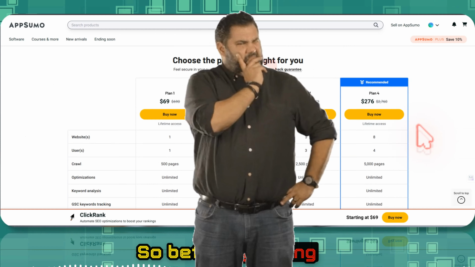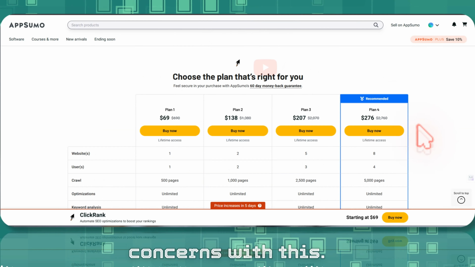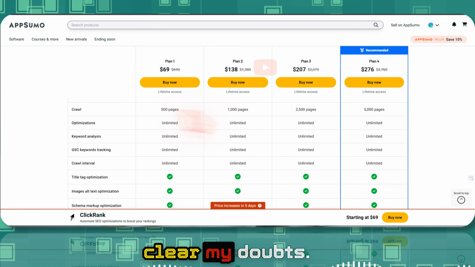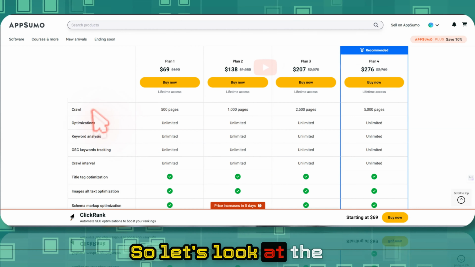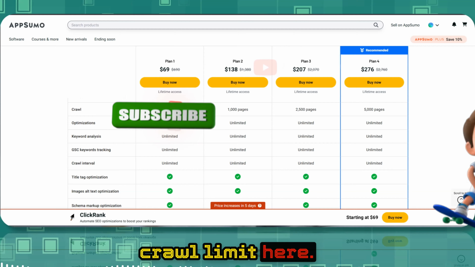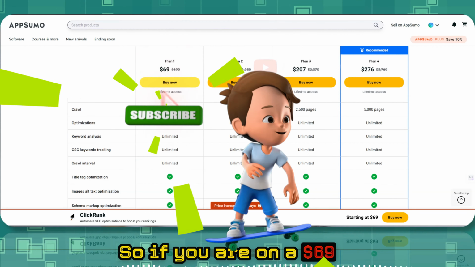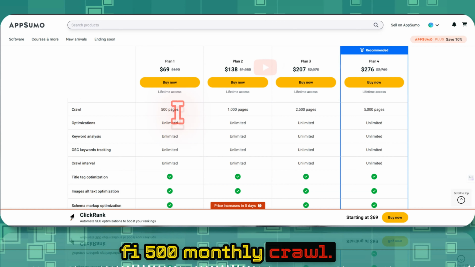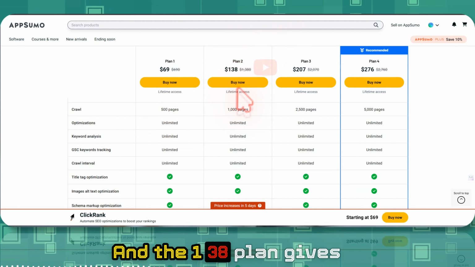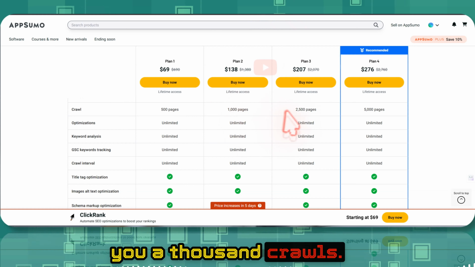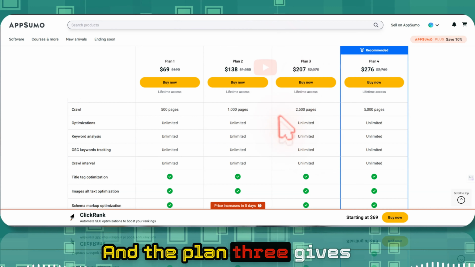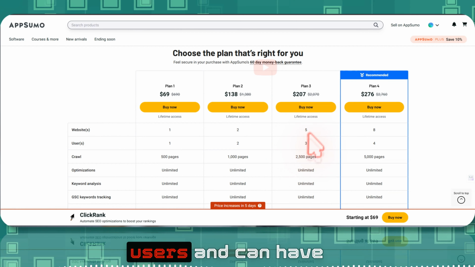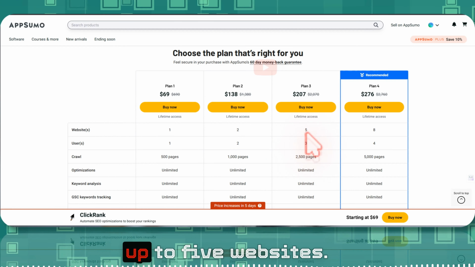So before getting it, I had certain concerns with this. I asked here in the questions to clear my doubts. So let's look at the crawl limit here. If you are on the $69 lifetime deal, you get 500 monthly crawls. The $138 plan gives you 1000 crawls, and plan 3 gives you 2500 pages. You can have up to 3 users and up to 5 websites.